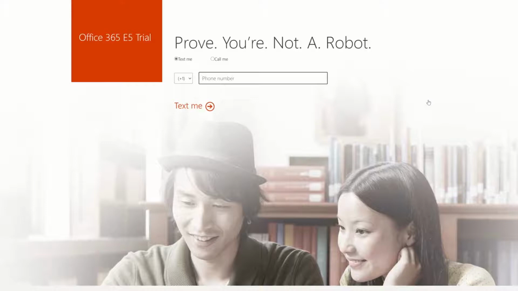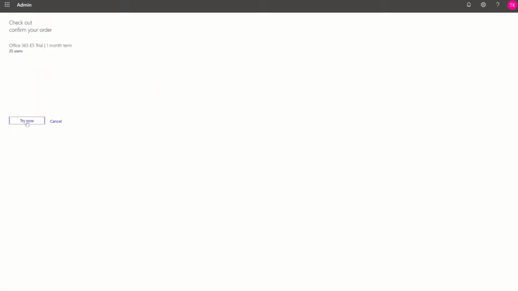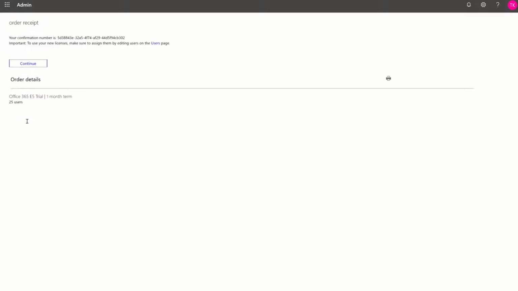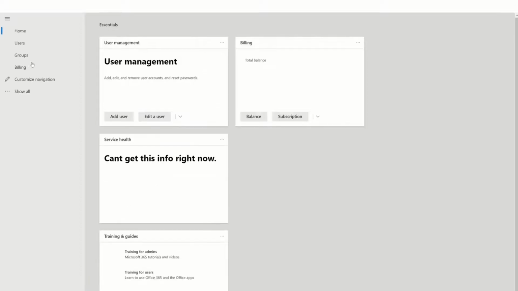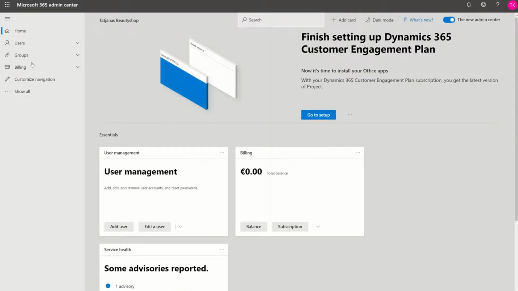Again, we have to insert our phone number. I will blur that out and speed it up, and we hear us again in just a second. We have to confirm our order for the trial of 1 month, and then we can hit continue. Now, congratulations, you have an Office E5 license on your demo tenant.